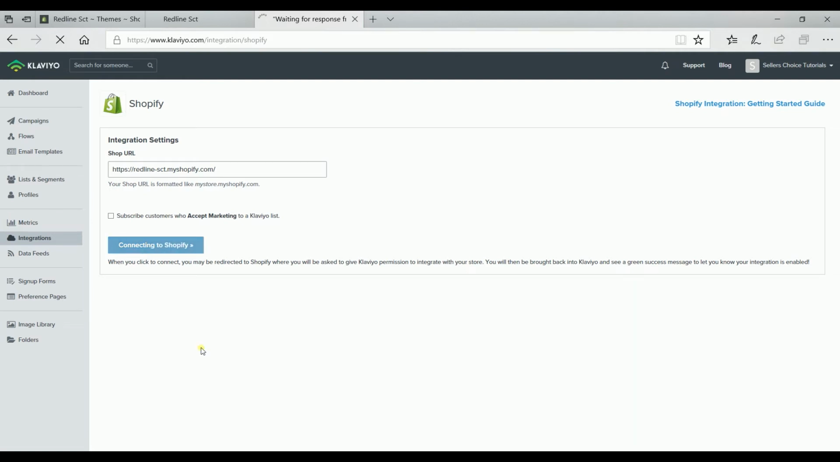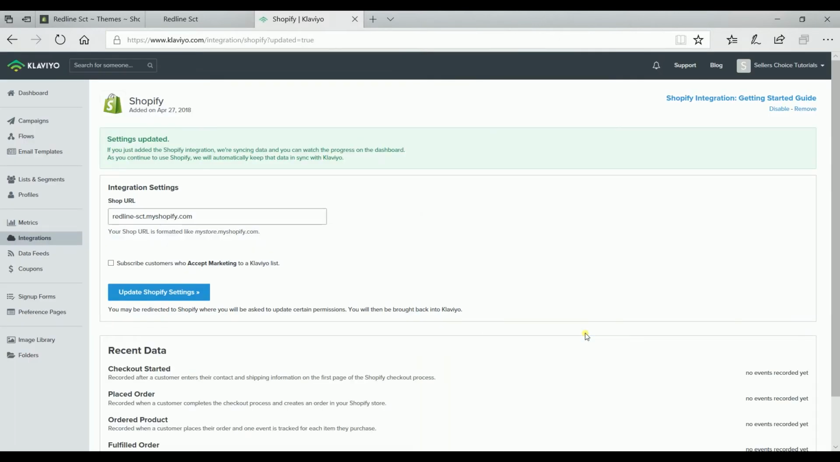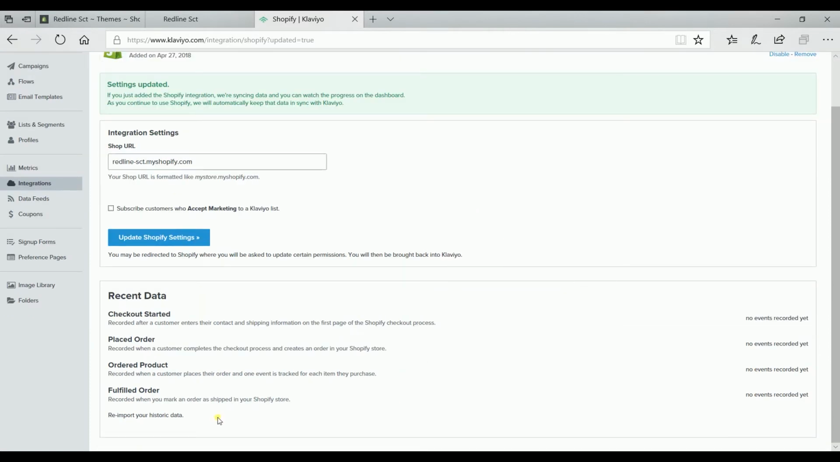You'll be directed to the Shopify website. Click the Install App button to install the app on your Shopify account. You will then receive a callout on your Klaviyo integrations that the integration is successful. If you have a lot of data to sync, you will see a progress bar in the recent data area.